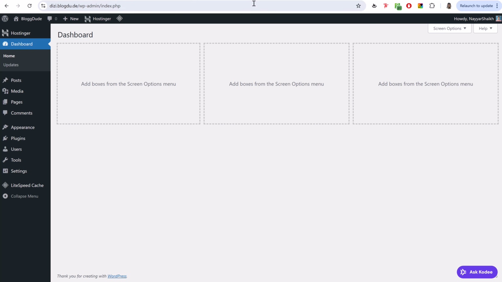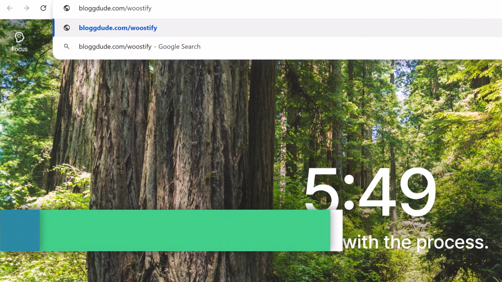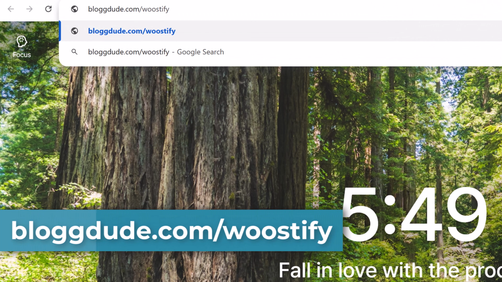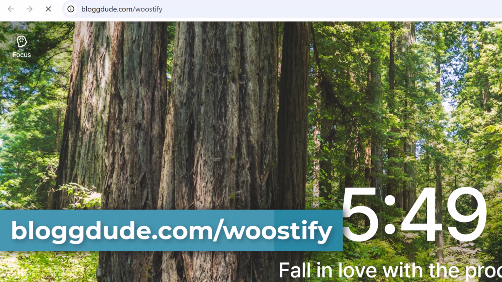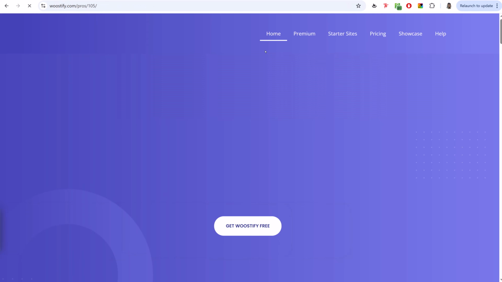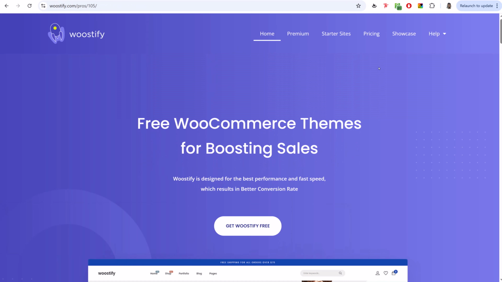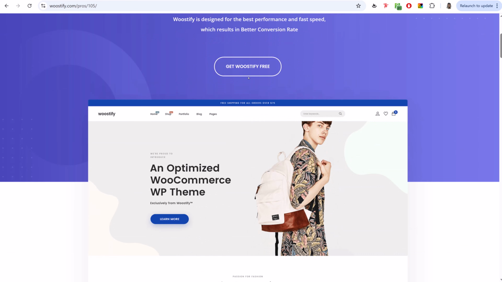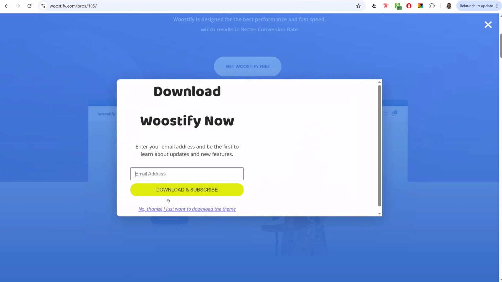Okay, so it's a free theme. To install and to download this theme, you have to again open a new tab. And this time type in blogdude.com/Woostify. This link is also given to you in the video description below. So you can simply click on that link and you will be redirected to this page. We need to click on this button, get Woostify for free. And you can enter your email and click on download and subscribe.